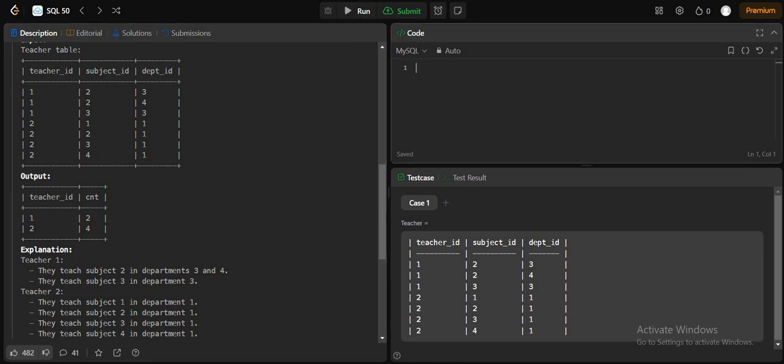So it's a very simple question. We will select our teacher ID. Okay, and what we have to get, we have to create this column count, and what this column contains, the unique values of that subject. So count of distinct. Okay, we use distinct to get all the unique values. Distinct of what? Subject ID. Okay, all the unique subject IDs that teacher is teaching. Okay, and we will name it as count.